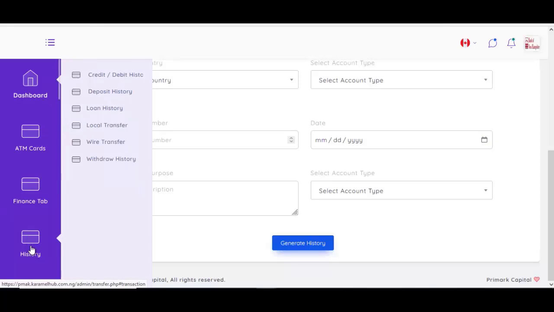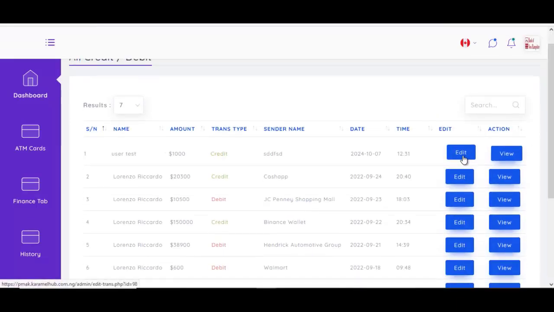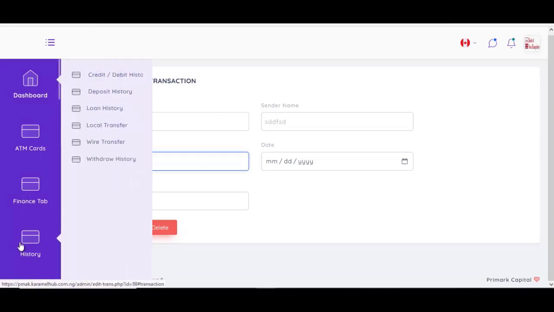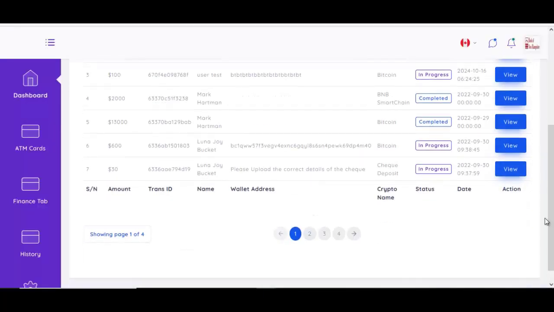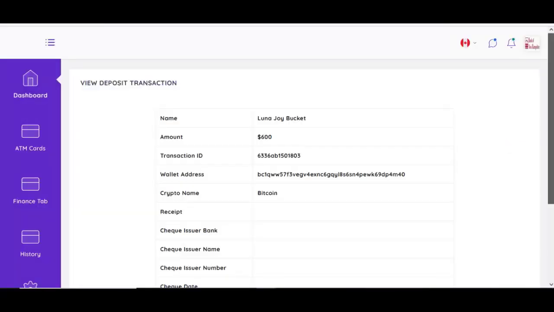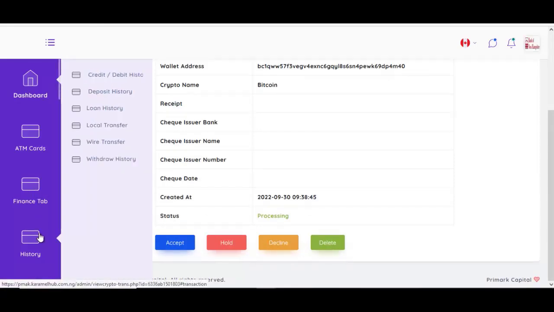Alright, so let's go now to the history, credit and debit history. This is where all the credit and debit history will be. As you can see, you can edit the history. You can edit the balance and update that. So that's all for that credit. Debit history, this is where the debit history will be. You can view that, and as you can see, you can approve, put it on hold, decline, and delete the history.